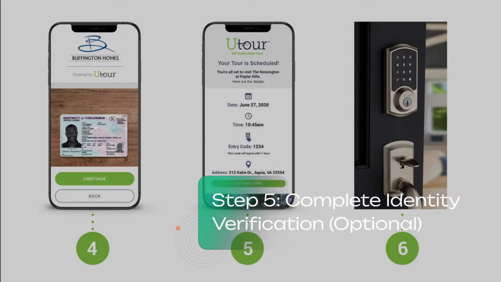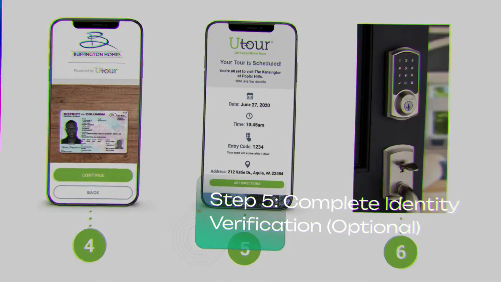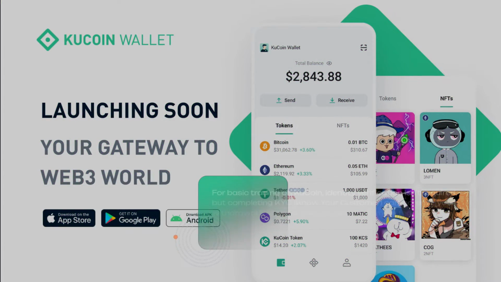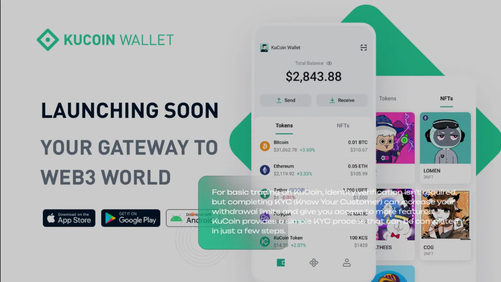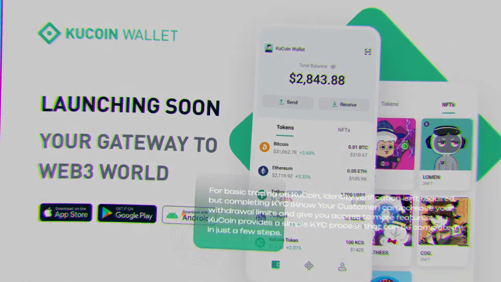Step 5. Complete identity verification, optional. For basic trading on Kucoin, identity verification isn't required, but completing KYC, Know Your Customer, can increase your withdrawal limits and give you access to more features. Kucoin provides a simple KYC process that can be completed in just a few steps.